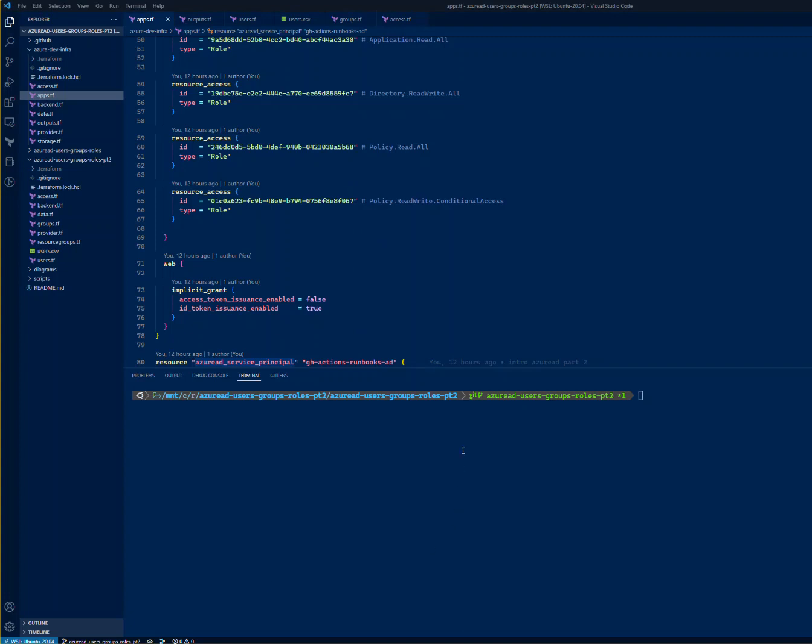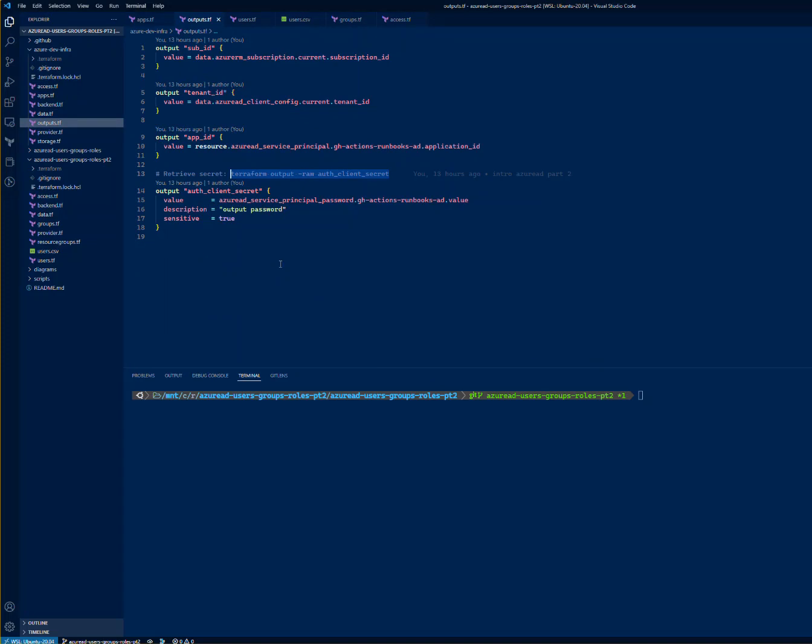Now I have this set up so you'd run a Terraform apply from within this directory, and then it generates outputs in this outputs.tf file that we have set up here. And what it's going to do is give me the subscription ID, the tenant ID, the app ID, and then it doesn't actually output the client secret for the service principal. Because it's sensitive data, it's not going to give us the password in clear text.